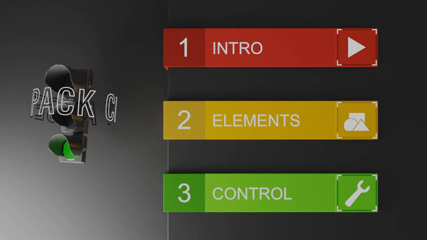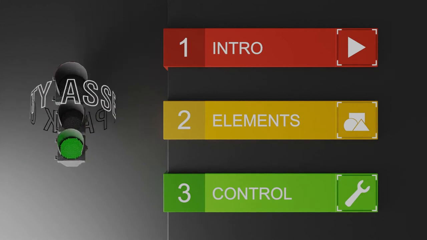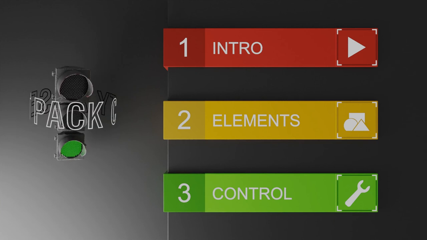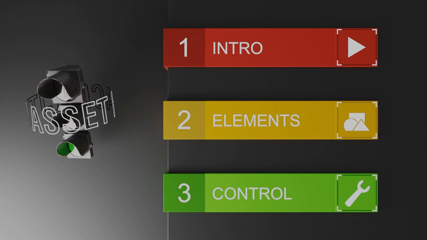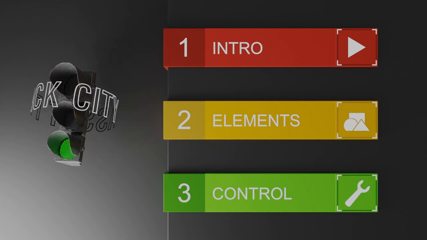Well, we have already seen the basics of the city asset pack. With these elements as a base, you can create wonderful urban scenes. I hope the video has been to your liking.